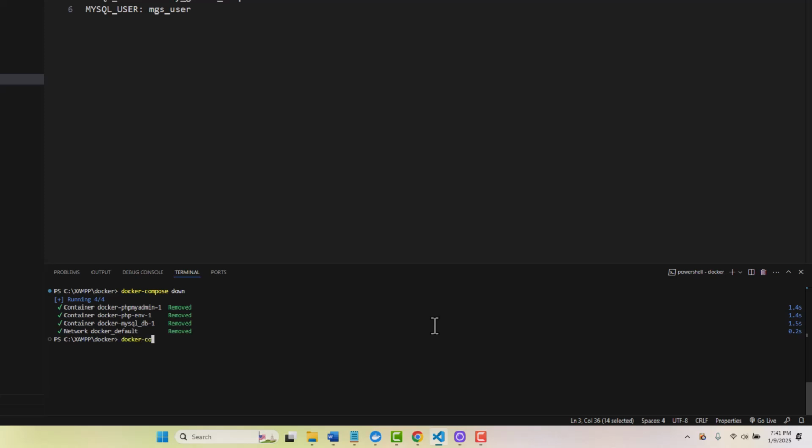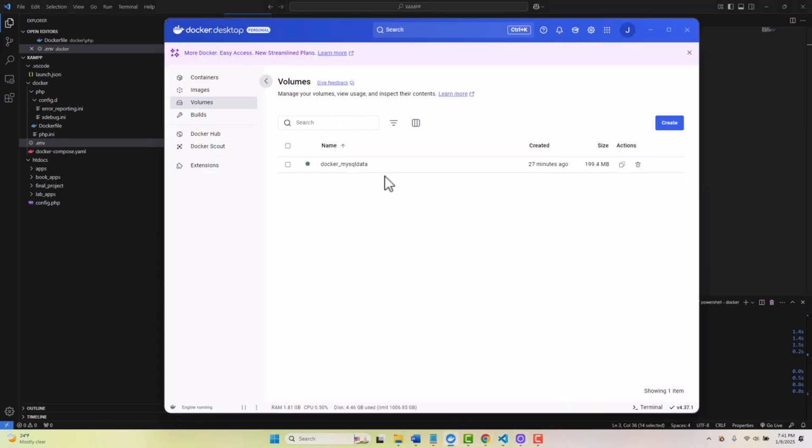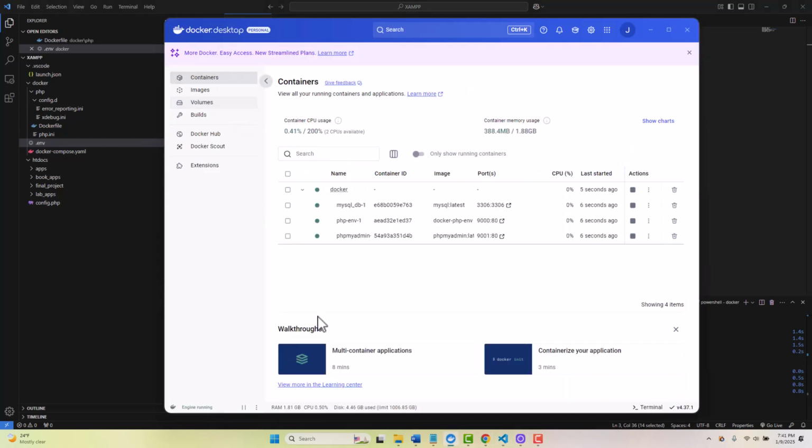I can do a docker compose up -d. I don't need the build this time because I've already got that image built. I can just go ahead and create the containers, and I should be back in business. We have our containers now, and we can see that they're populated. So that's how I can work with my containers after I've gone through the creation process. If you have any questions, please let me know.